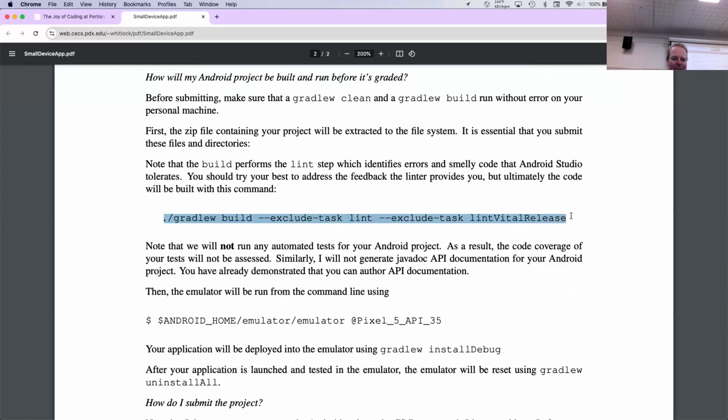So I won't be running any of the linters on it, and so don't worry if Android Studio is complaining about certain things. I'm looking for something that works at this point, not something that is polished and perfect, especially from the code standpoint.